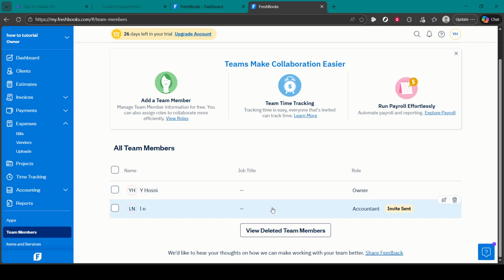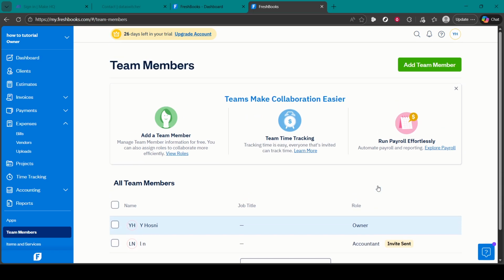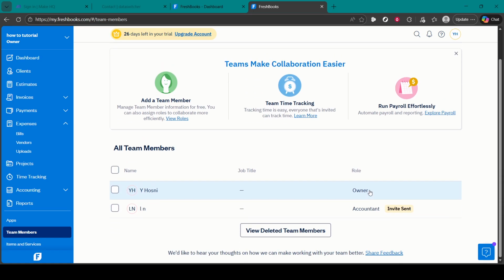Once you're in Team Members, scan the list and locate the person with the accountant role. You can often identify them by a role label in the same row as their name. If your list is long, use any available search or sorting options to quickly surface the accountant you want to remove. Taking a moment to verify the correct person here helps avoid accidental changes.